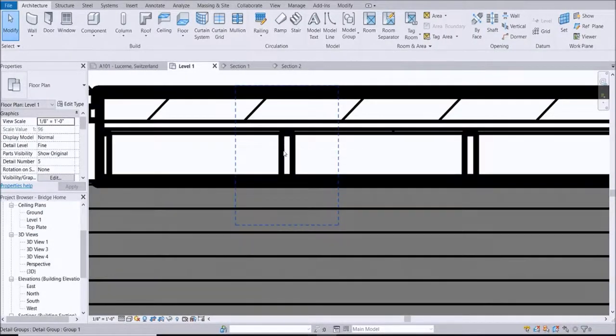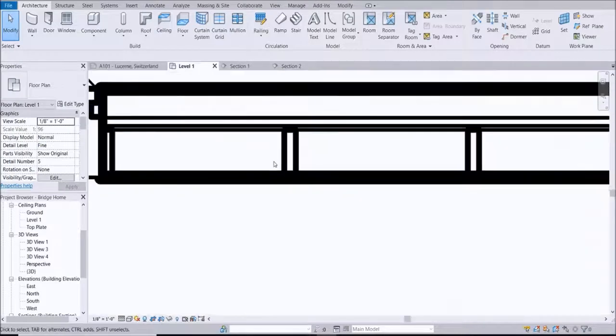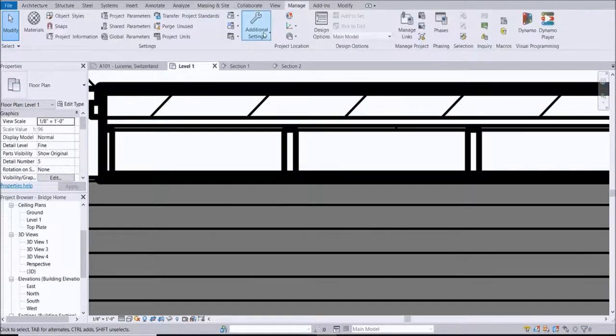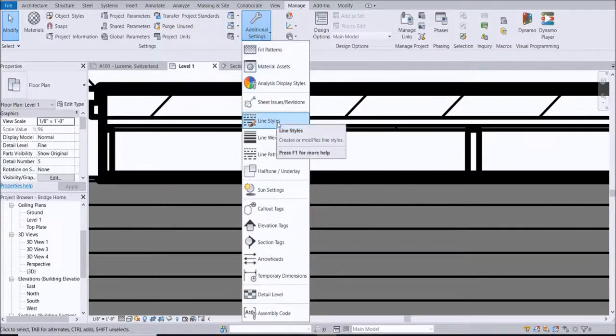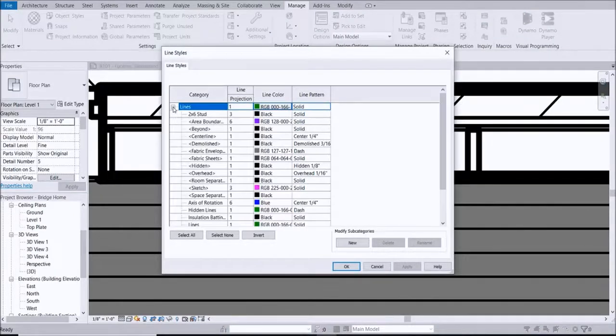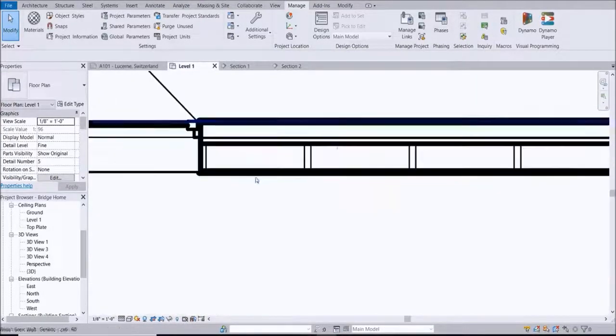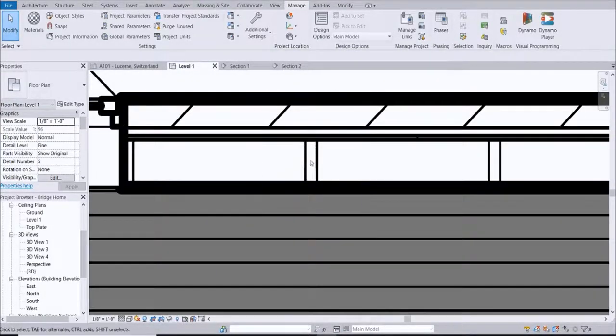Let's say I think 3 is a little too much. It's up to you pretty much, but let's say we want to manipulate the 2x6 stud that we created, and we want to manipulate that line weight. You just go back up into Manage, go back to Additional Settings, and go to Line Styles and hit this plus button. So you have your 2x6 stud up here. Let's just change it to 1. Whoops. Okay, and it cuts down there, and that's nice there.